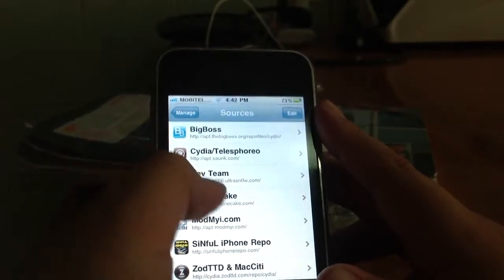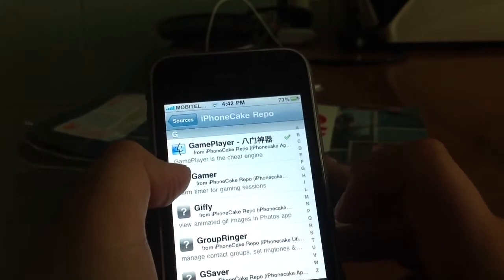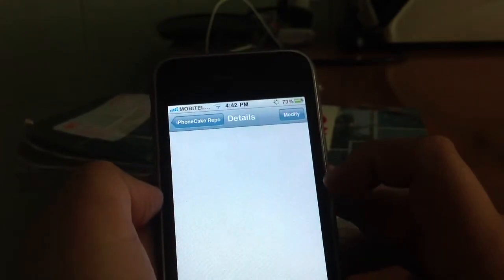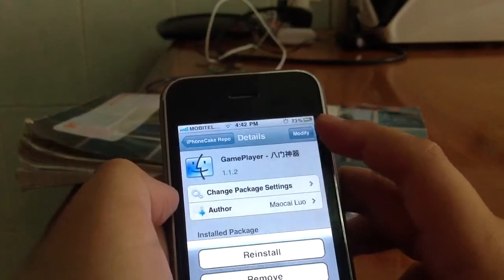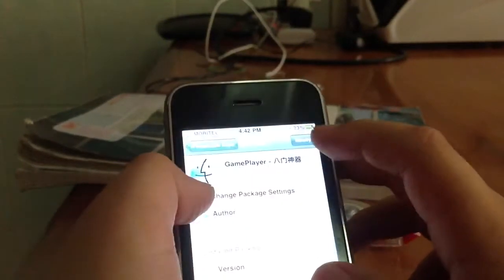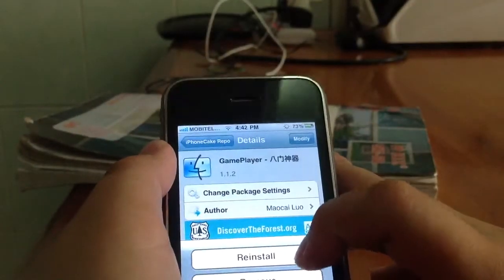Here, bottom letter G. Here you can see here, Game Player. For you it says over here installer. For me, I already installed it, so it can modify and reinstall or remove.